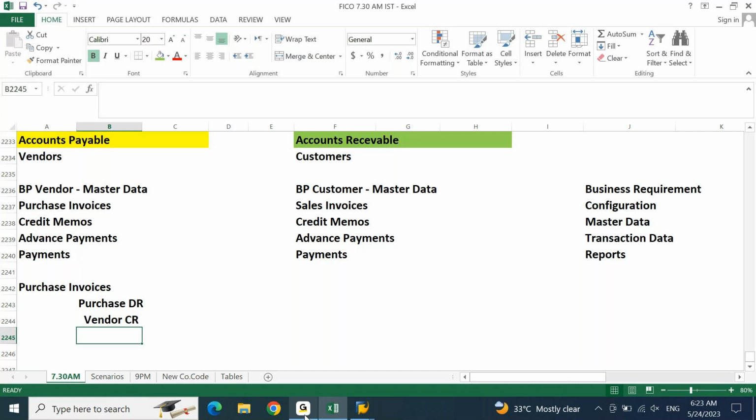When you write this entry, there will be slight changes. Instead of purchase account, which account are we going to write? Expense account. You are going to debit the expense account and credit the vendor account. When you talk about the vendor, you are going to put the name of the vendor here. Is this clear?